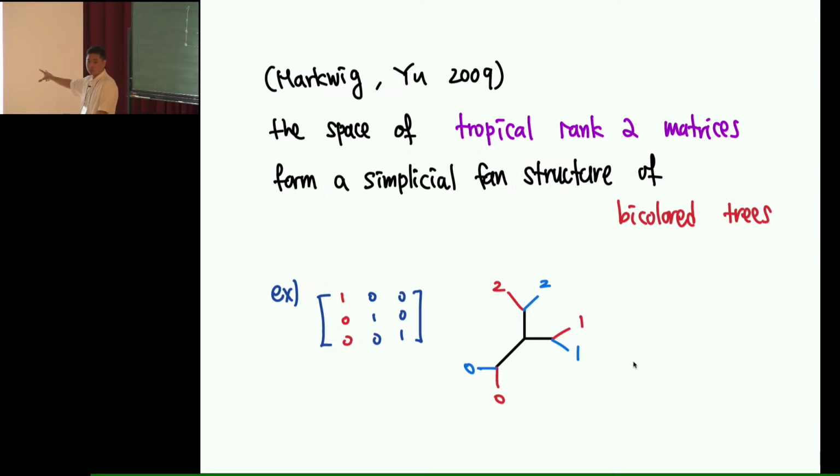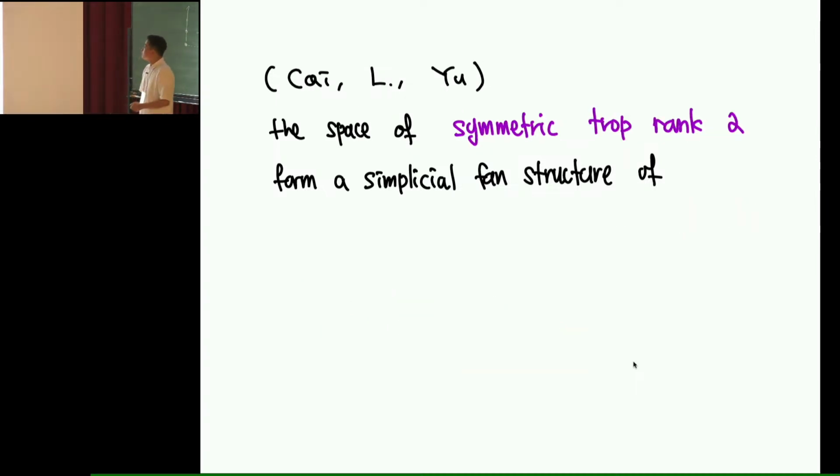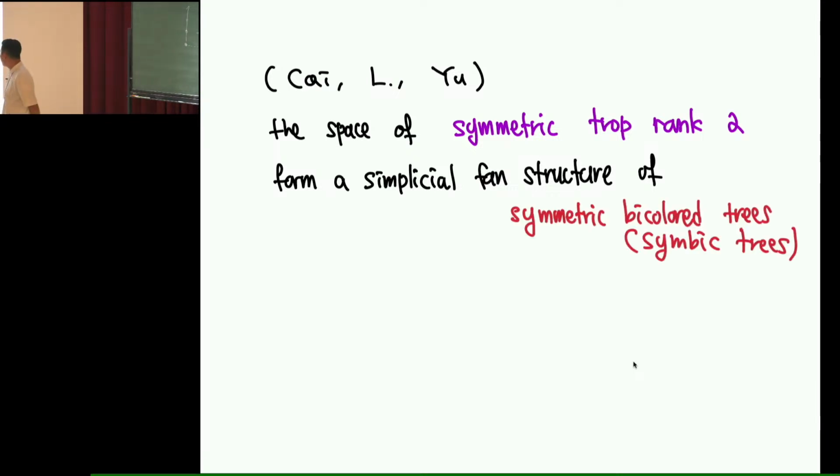So we call this a bicolor tree. The tropical rank 2 matrices can be described by this bicolor tree. This is the result in 2009. And here's our result: the space of symmetric tropical rank 2 matrices can be understood as the simplicial fan structure of the symmetric bicolor trees, or Symbic trees in short.